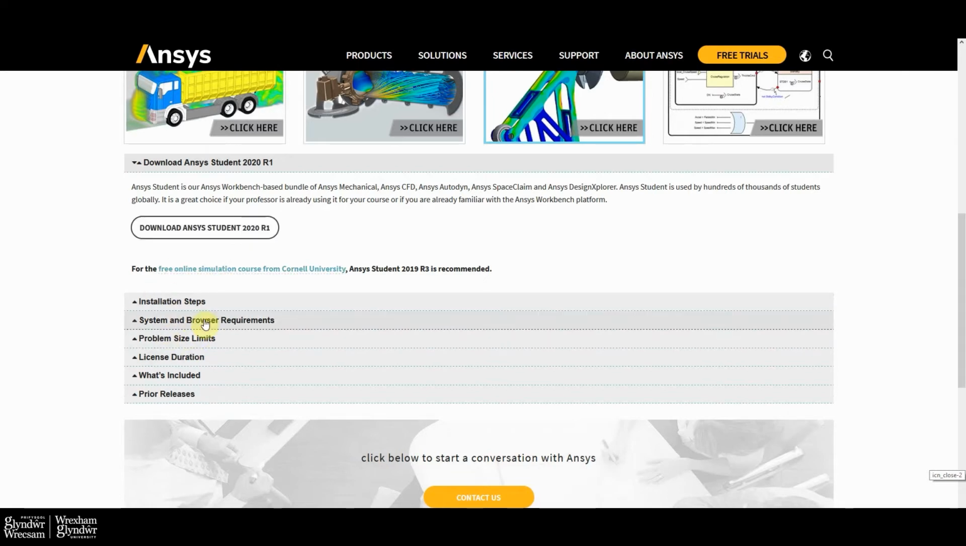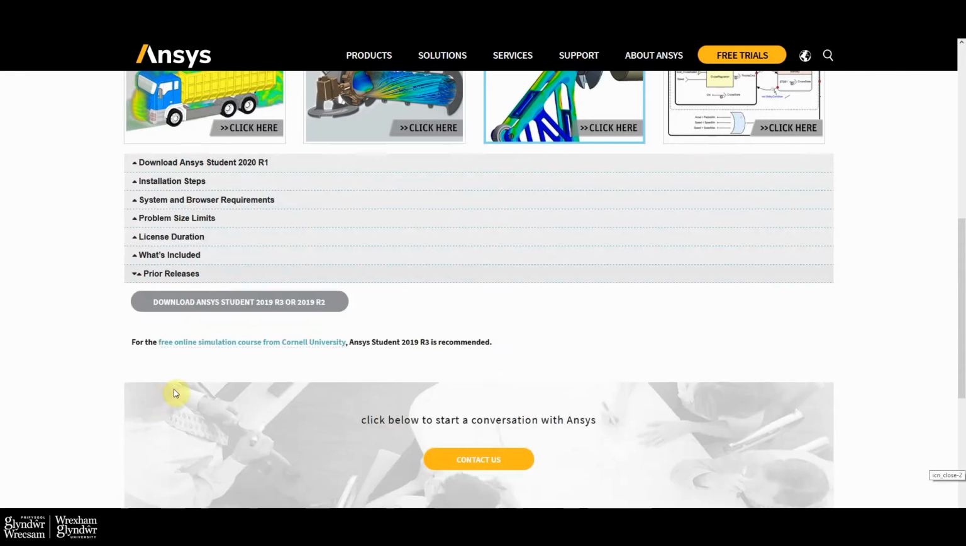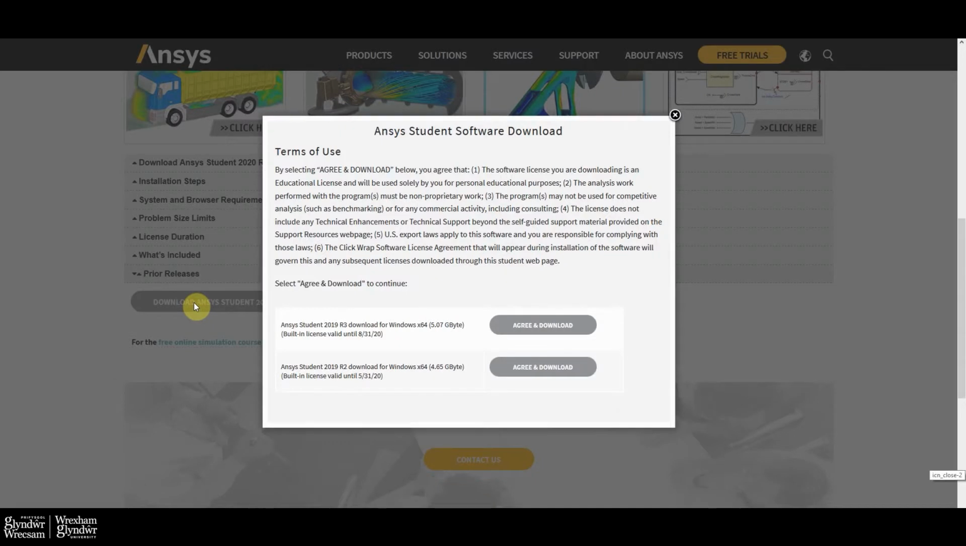So the version that we want, as an example for today, is the 2019 R3. If you go to prior releases, download as a student 2019 R3, and then the one that we want is this one here, depending on the version that we are using.